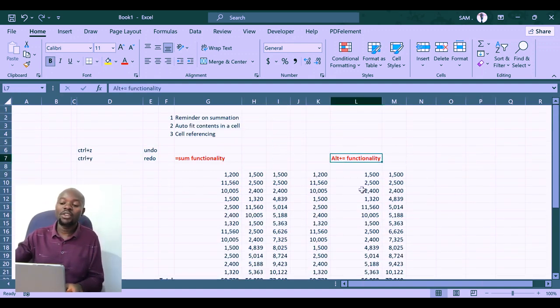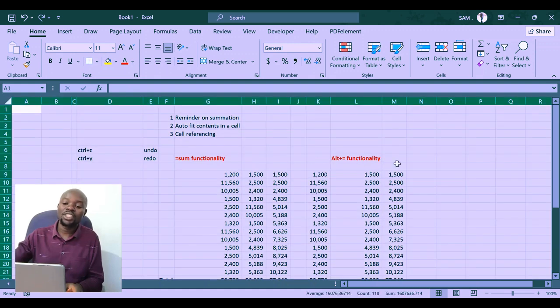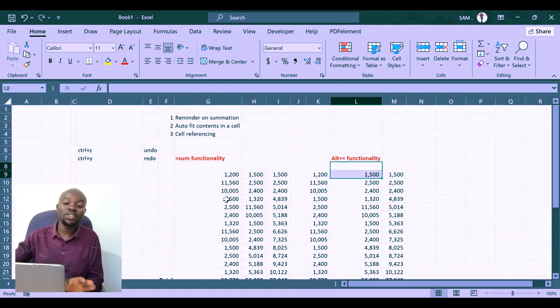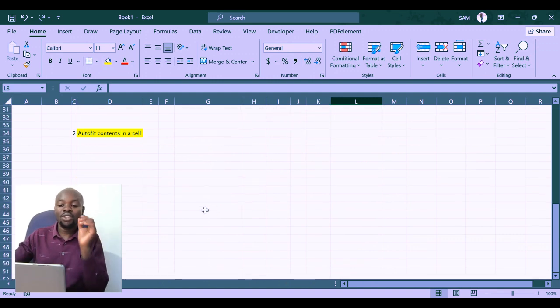Do you remember when I wrote my alt equal functionality? It was spilling over. But now, because I highlighted the entire worksheet, you can see everything is auto fitting. That is an important functionality, so that you do not start adjusting.